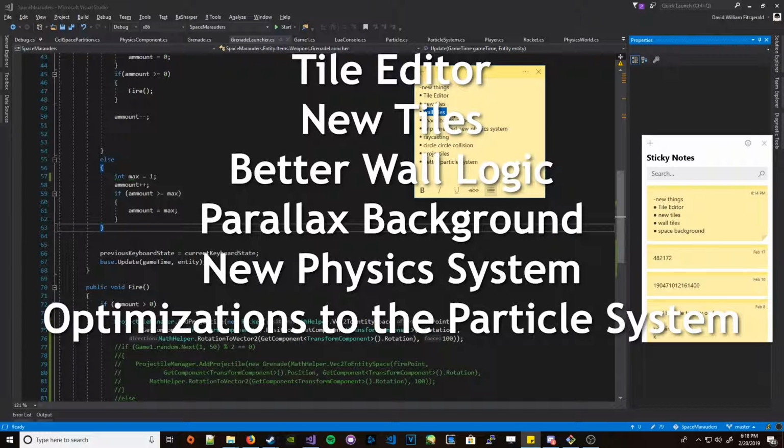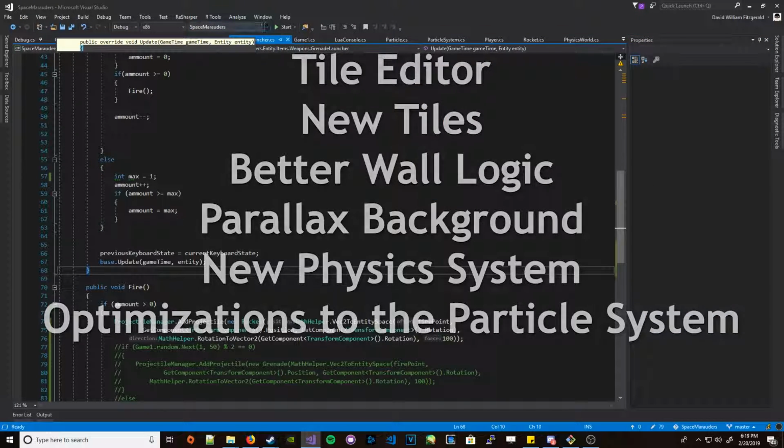I made better wall tiles, but they don't look any better. Actually, they look a lot worse, but the logic behind walls now makes more sense. I added a background. I spent most of this month actually implementing a new physics system, raycasting along with that. There's circle-circle collision. I need to do circle-square and square-square collision next. Projectiles and a much better particle system, so let's get started.